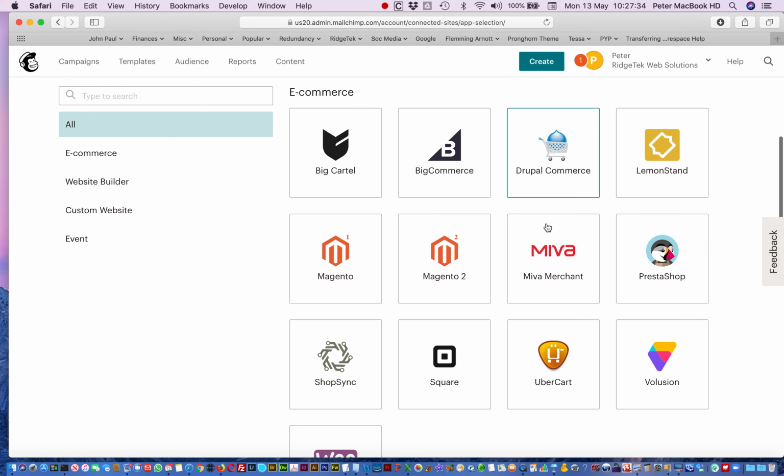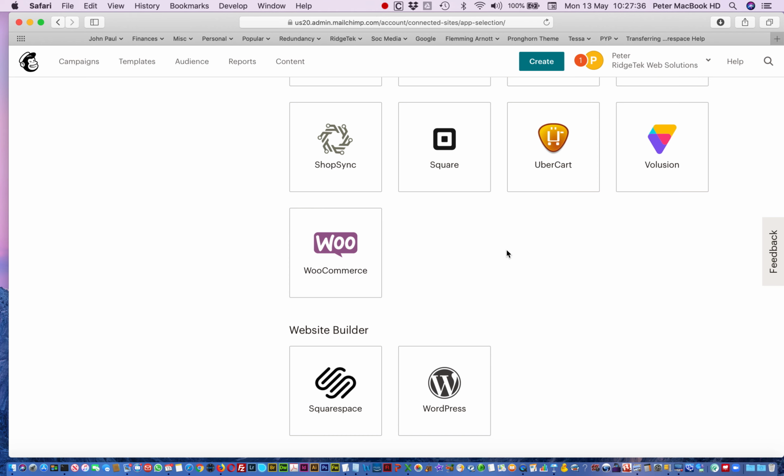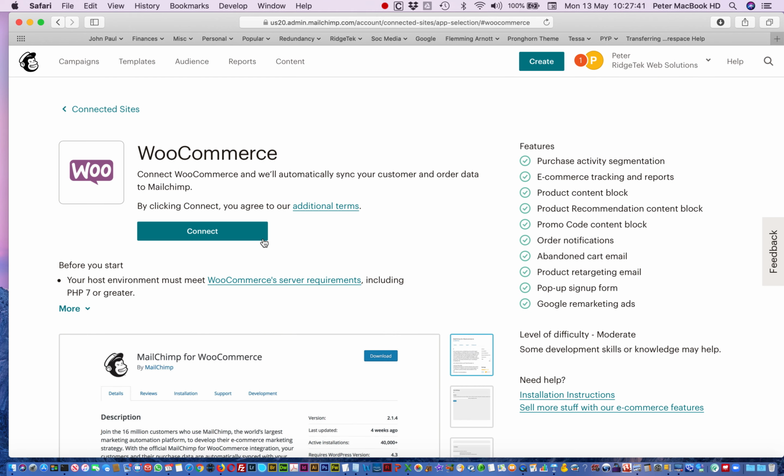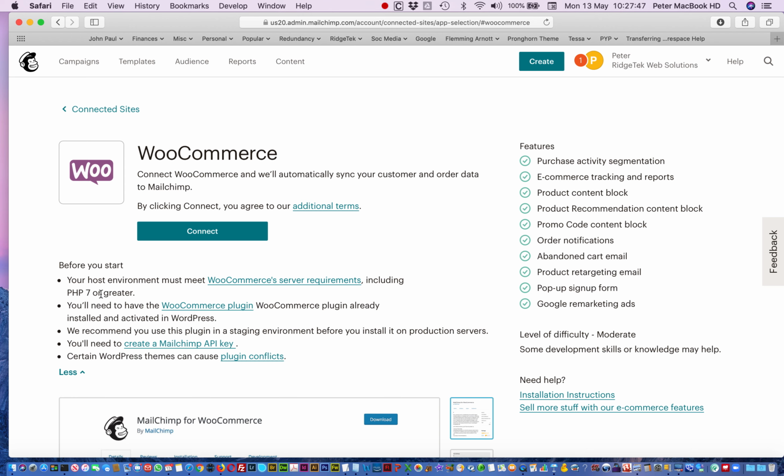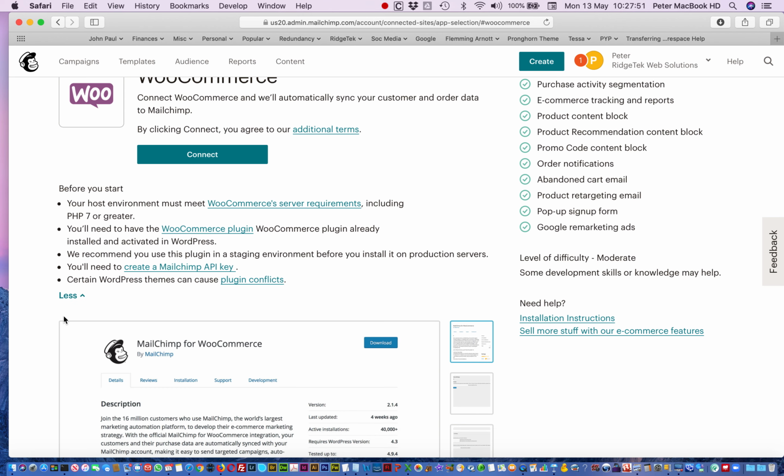So if, for example, you have a WordPress website and it's a shopping site, you would tend to use WooCommerce. So we click on that and there's a connect option. In order to connect, there are a few requirements. So you need to be on PHP 7 or above. Most people will be now, but if you have any problems connecting, it may be that your website is on hosting that hasn't been upgraded yet to PHP 7.